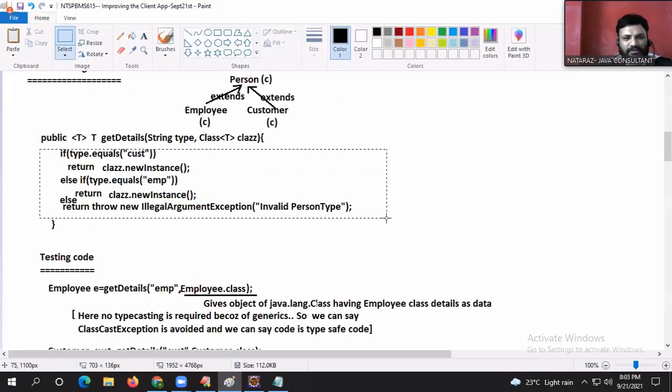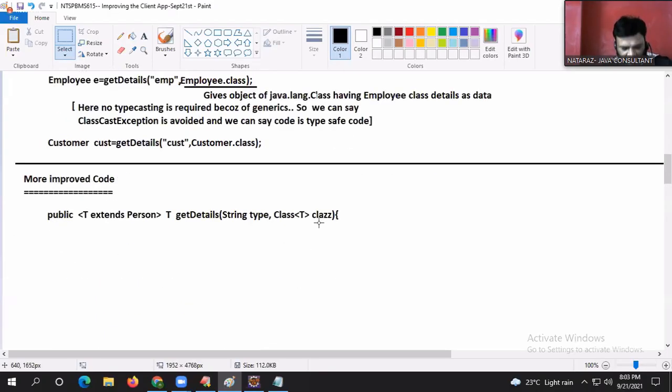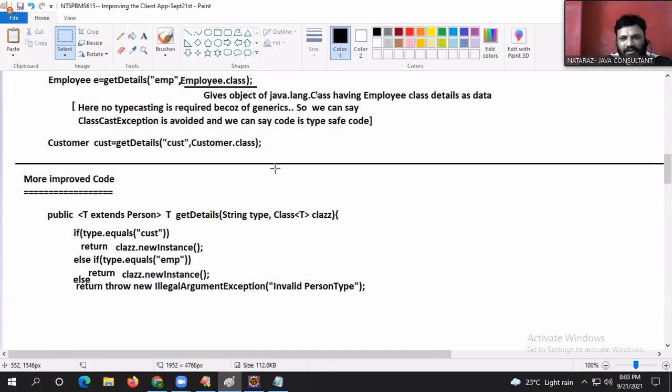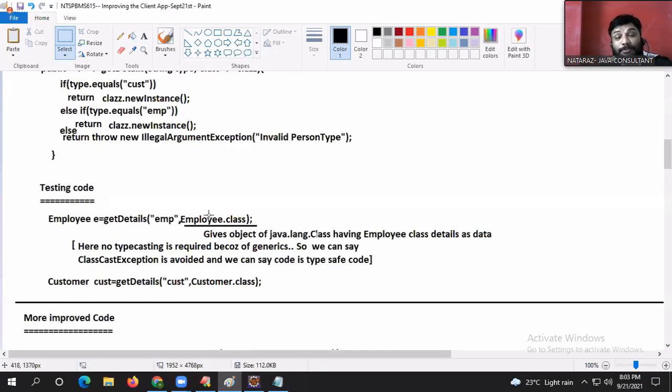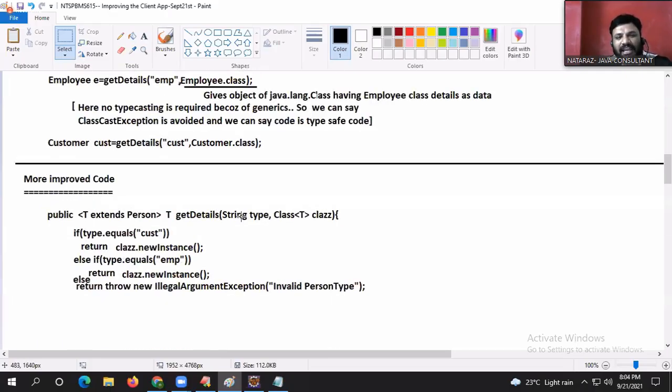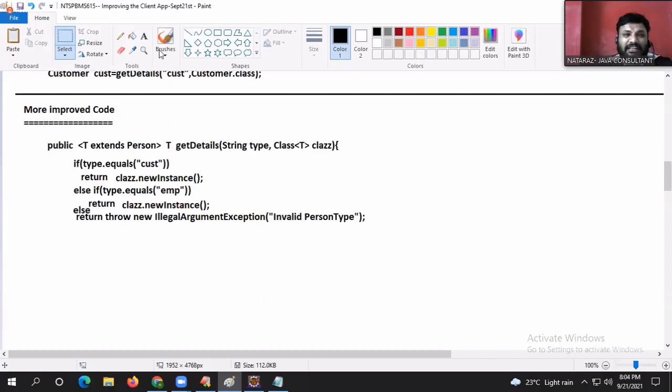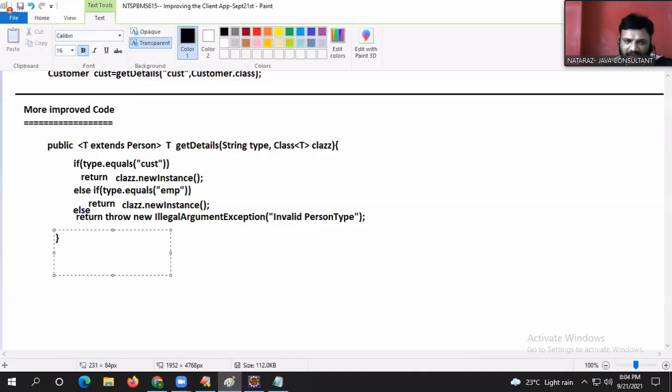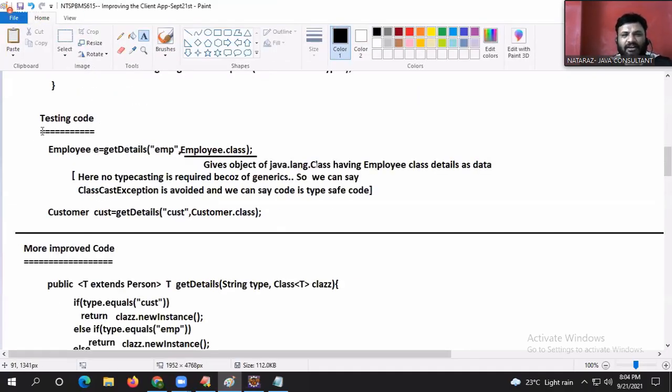And here is the story. Yes, see, boss, this is a more perfect one. Earlier there was a possibility of passing X class, Y class, Z class, A class, B class, anything. But now you should pass only Person and its subclasses. Can you pass anything of your choice? No, it is not going to allow. The code remains the same, guys, and this also remains the same.